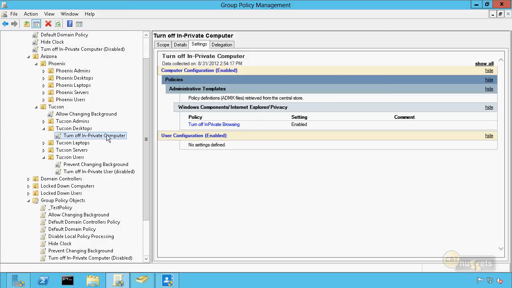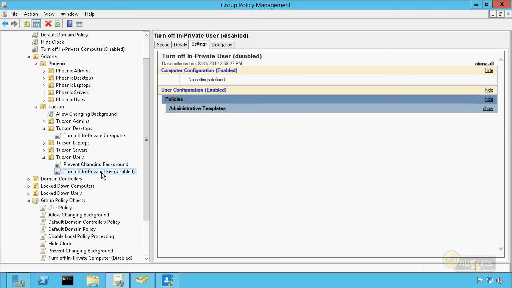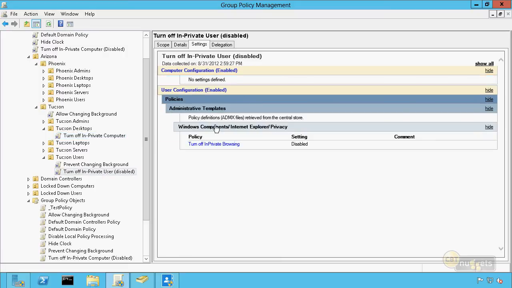And then finally, looking at the example here of whether or not the computer will override the user, here I've got turn off in private computer browsing, and you can see it here. So there's no private browsing allowed on the Tucson desktops. On the user side, we've disabled that. Okay. So notice that we're under user configuration. They've disabled turning off, meaning that a user, we would think at least, would be able to use in private browsing. But they should not be able to because this is in conflict with another policy that's going to take place, and that's the computer side settings.